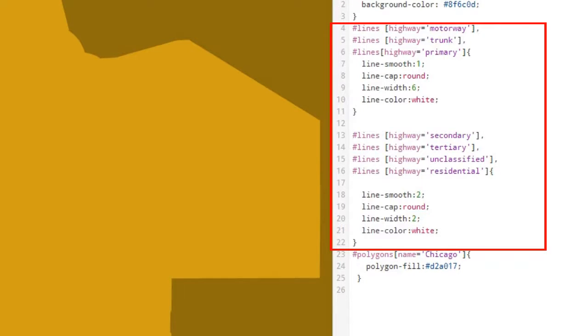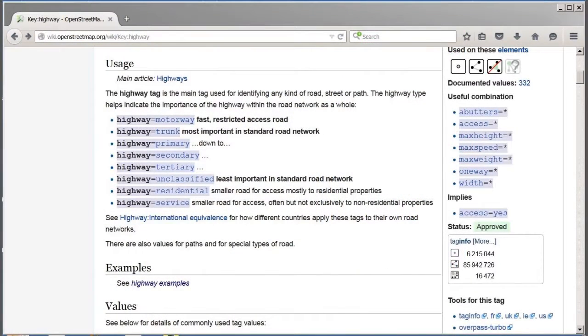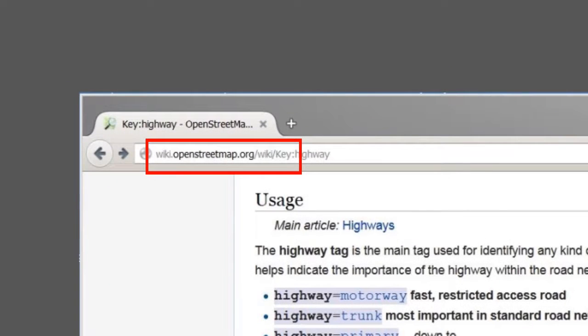We're using the lines layer to style the roads. The highway tag allows you to filter by types of roads. Here's a chart of the highway types from the OpenStreetMaps wiki. You can access the wiki at wiki.openstreetmap.org.